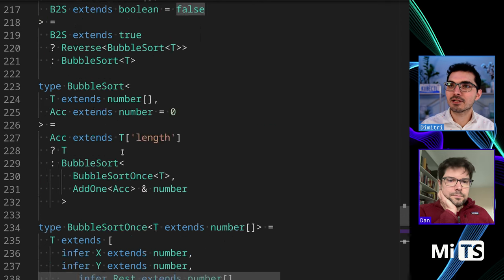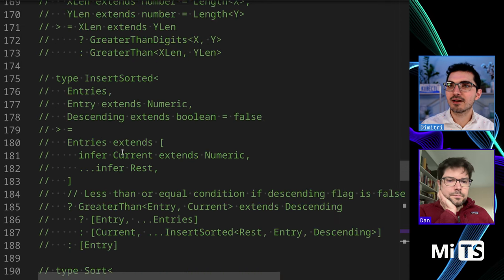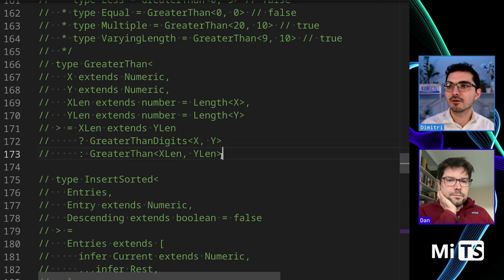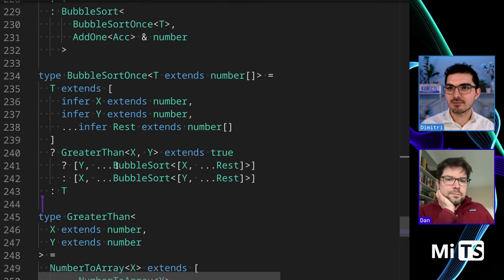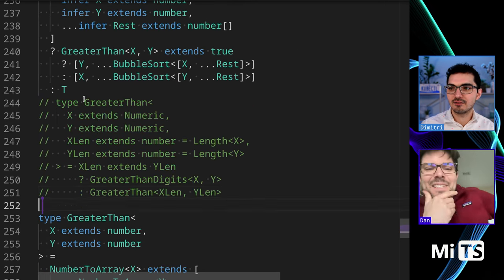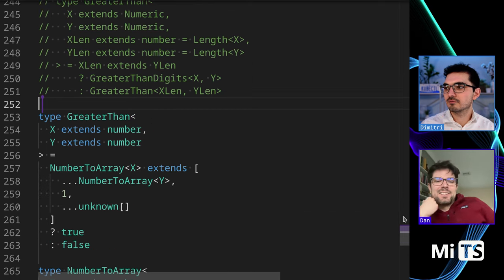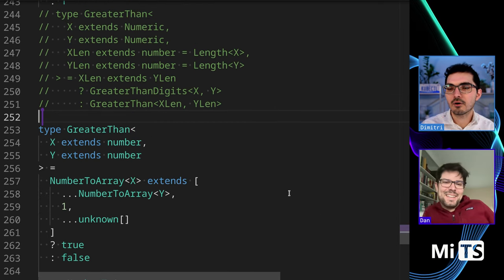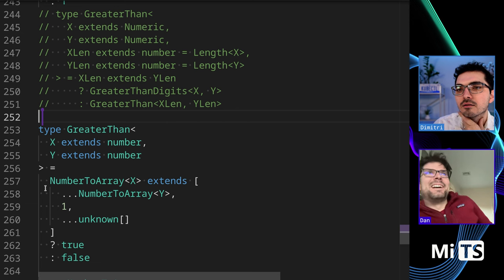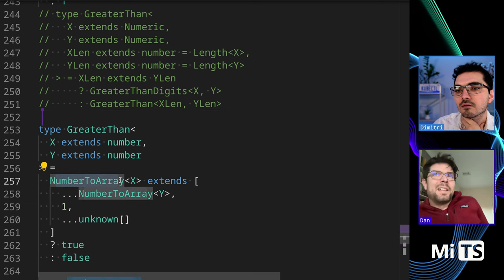And greater than, I'm not sure this is wildly different. Let me find the one we had before. Let's put it on the screen here just so we can see them next to each other. This implementation of greater than is actually wildly different. So this one is way less efficient.